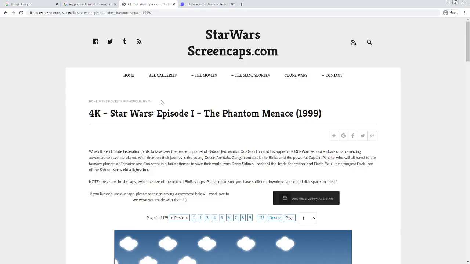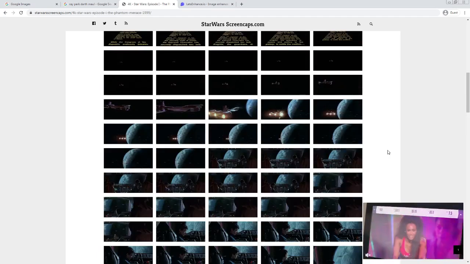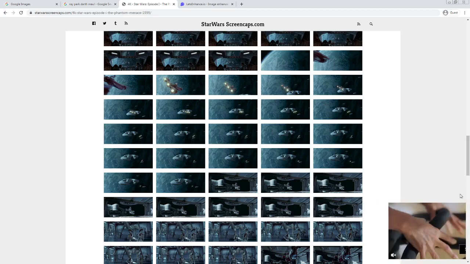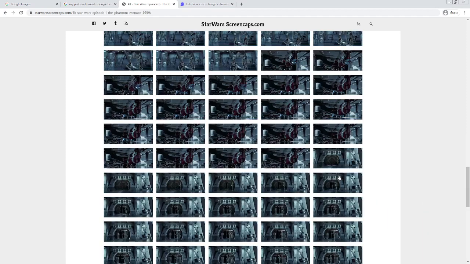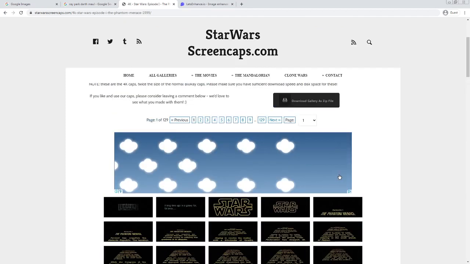You'll end up stumbling upon websites like this one called StarWarsScreenCaps.com, and you can scroll down and see different images from almost nearly every second of the movie or whatever show or whatever video.